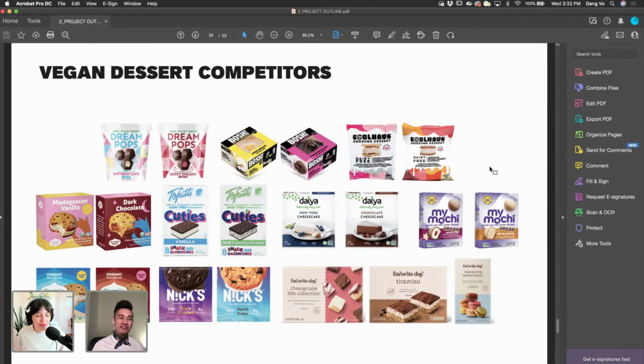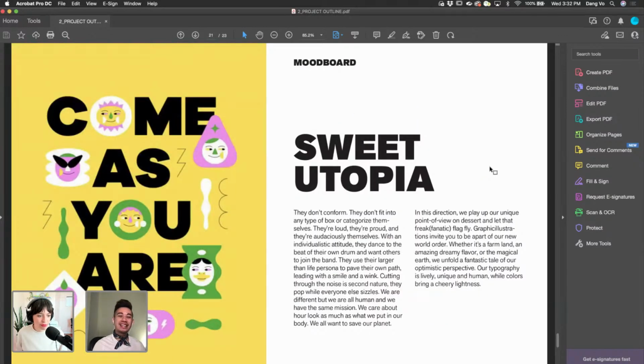What else are we doing here? So we're going to look at the mood board, and after that, we're going to jump right into the design. So the mood board here is Utopia. I won't read it through, but it's all about making this world perfect. It's like heaven, everyone happy, everyone united together. We're saving the planet, so it's on a mission. In this direction, we play with our unique point of view on this earth.